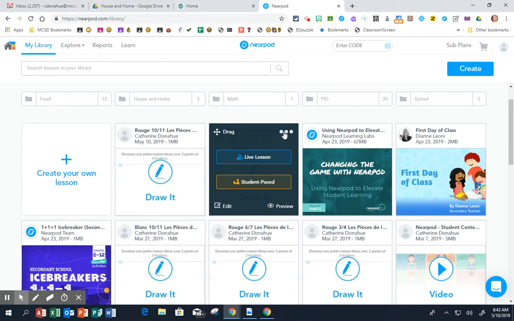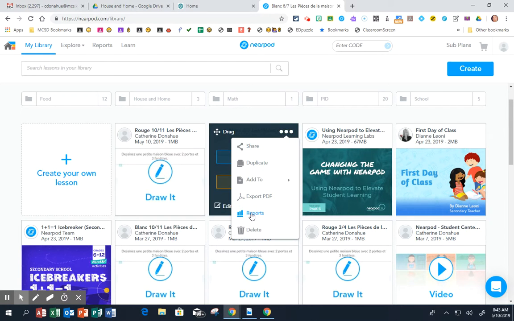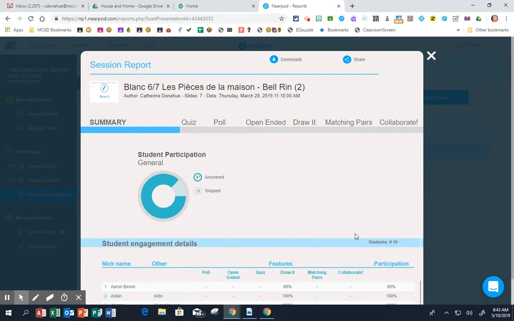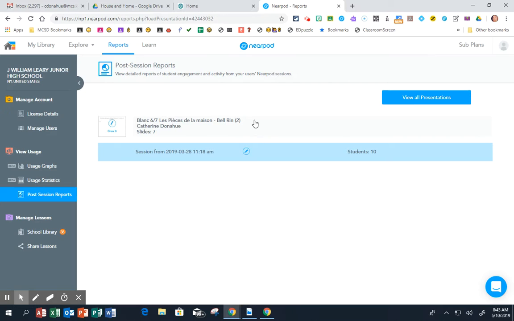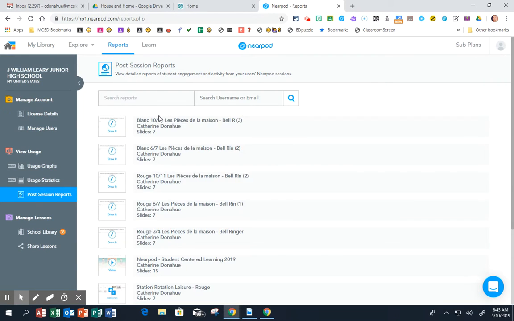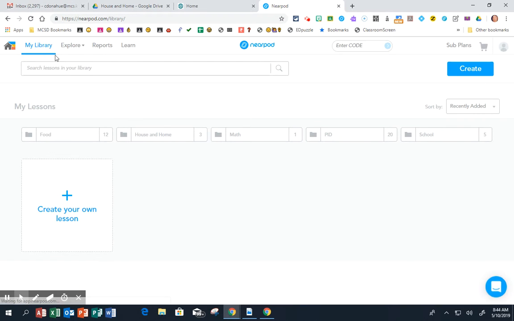So once I have that lesson, then I want to see what did the students do there. So what I can do is I can go up here to whatever lesson I had and I can get the reports. And when I open this up, I can go through this whole thing, what everybody did, and it gives me the examples. And I can download it if I want to. I can also go up to reports here and it will go ahead and give me all the ones I've done. So if I wanted to do it that way, just really whatever way is more comfortable for you. So it does give you some really good data.